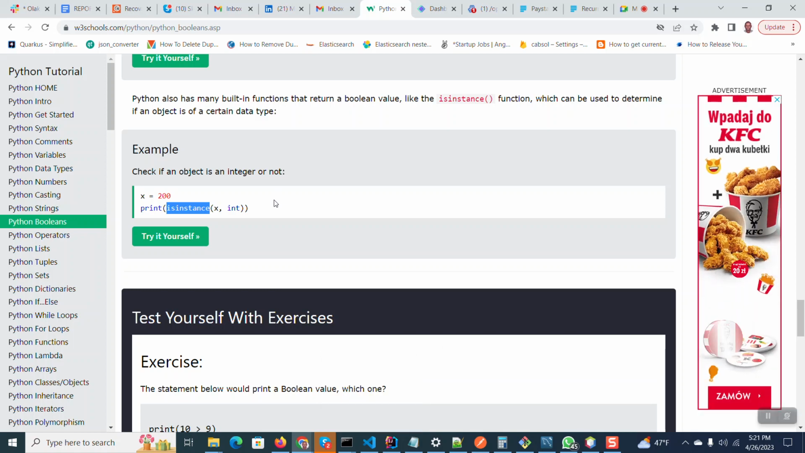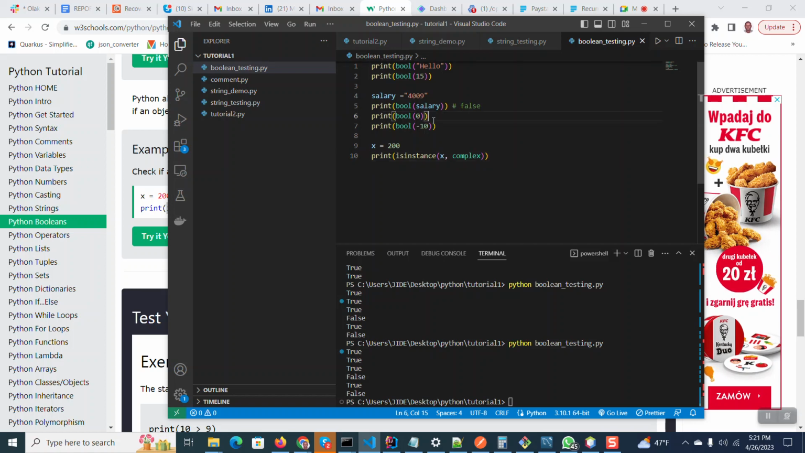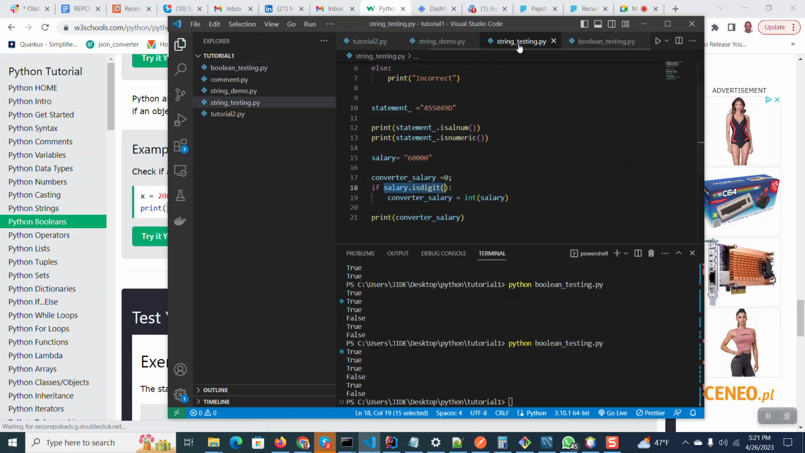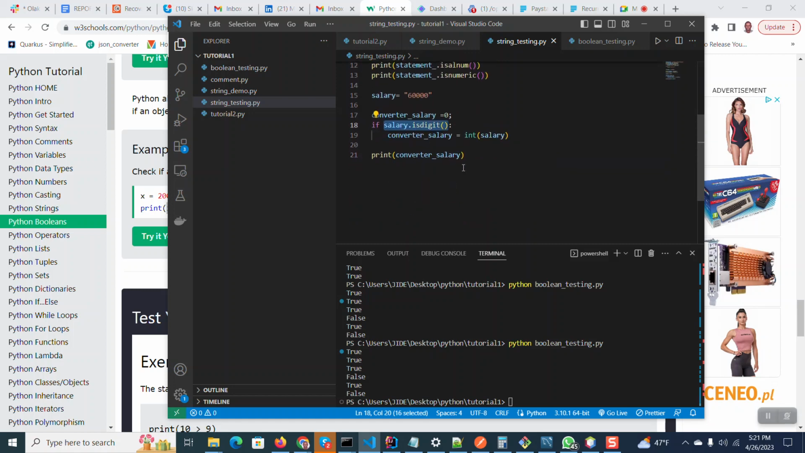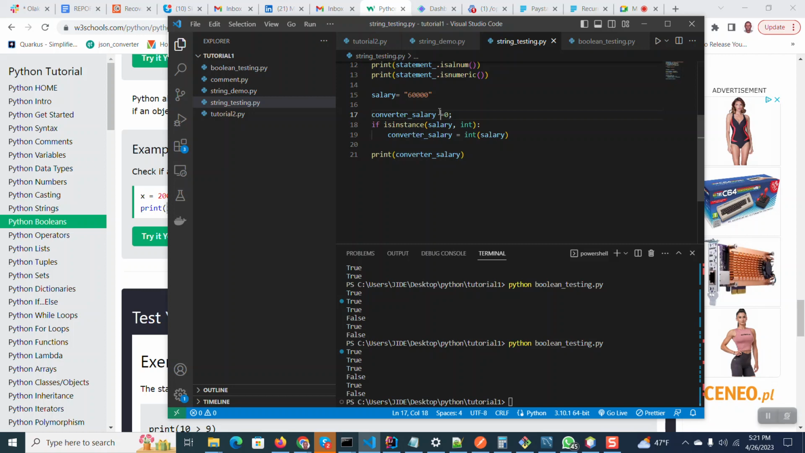There are different ways that we can use to test. Here, when we said isdigit, right? You understand? We can say, instead of isdigit, let me copy it. We can still say, instead of isdigit, we can say isinstance of salary, now say int. You know, this is another way. Do you get it?